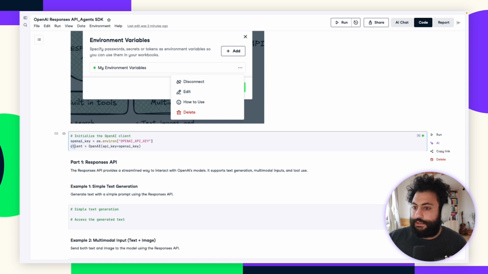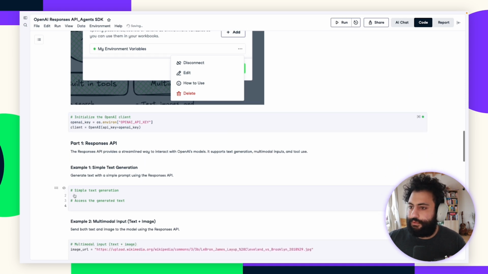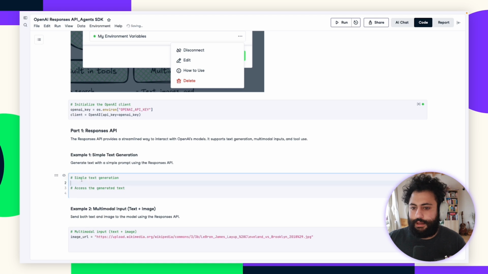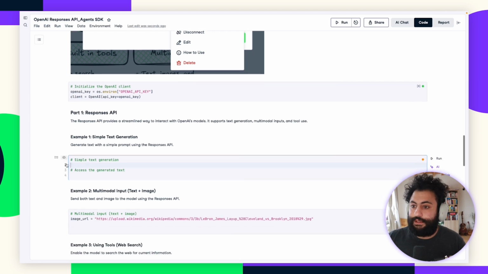And then all you need to do is initialize your client using the OpenAI function, and use the API key argument to store your OpenAI key. I'm going to run this again, and then yeah, we're good to go. We have a connection to the OpenAI API, and we're able to start using the new Responses API.